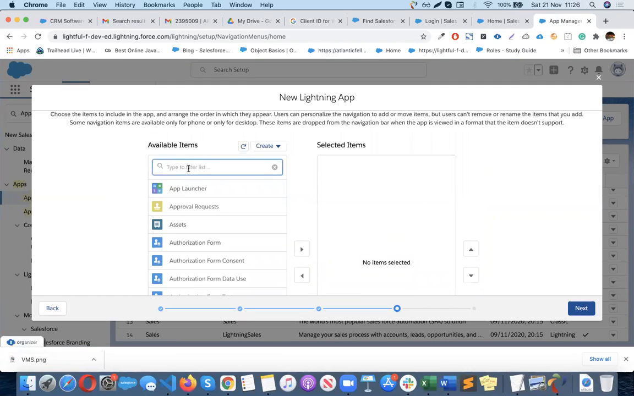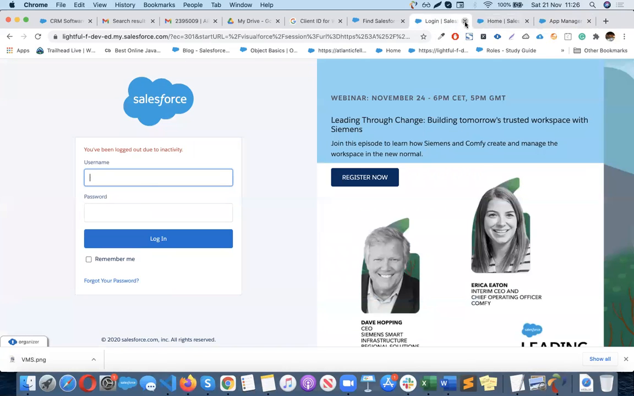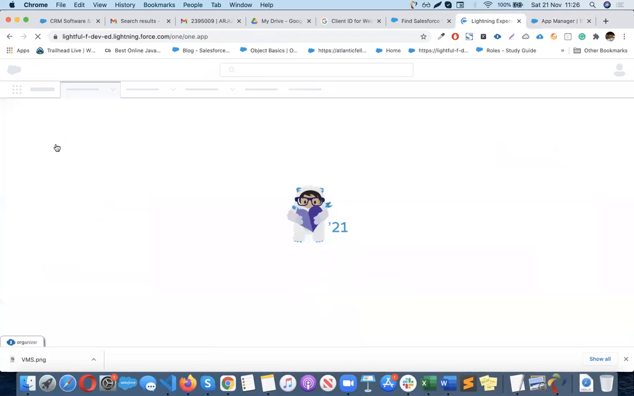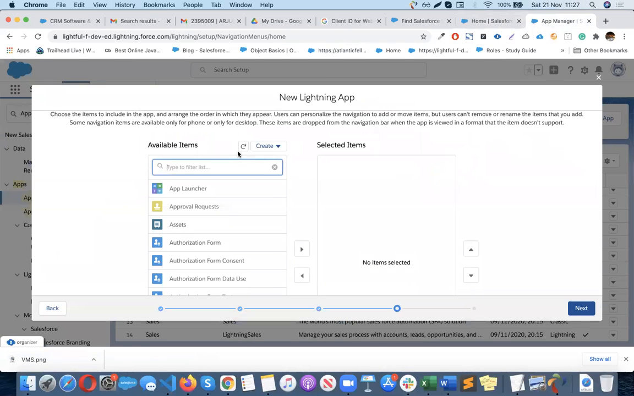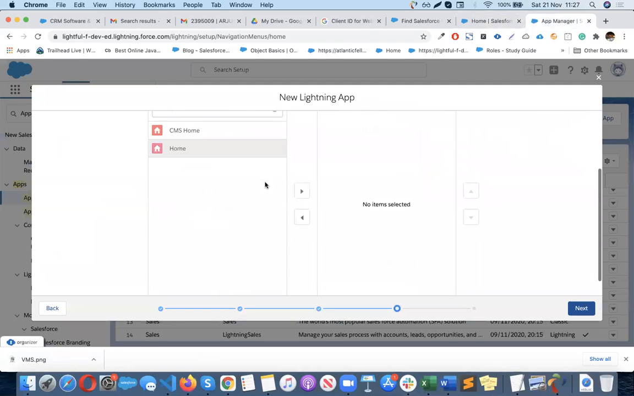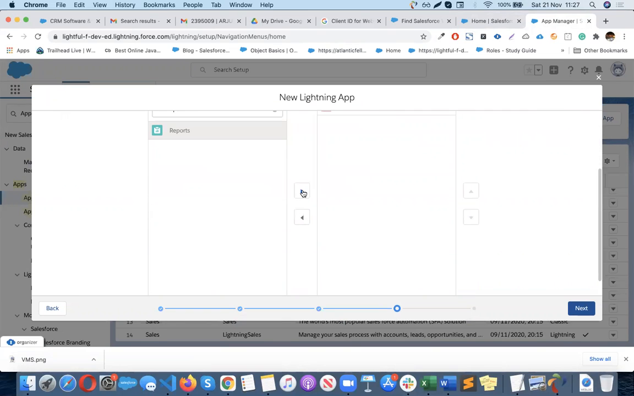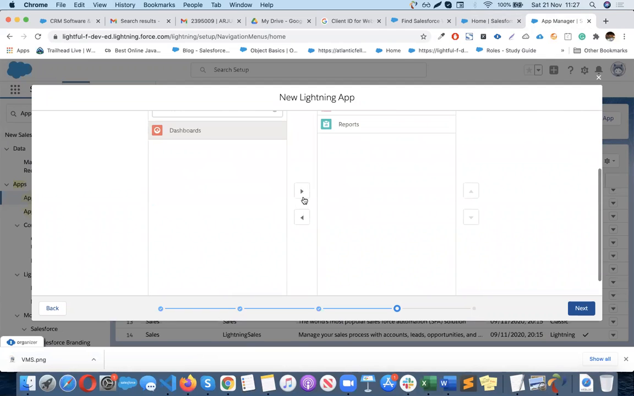And what are the menu items? Menu, in the sense, these tabs. So what are the tabs you want to add? If I go for HR management, what are the tabs you want to add? Okay. So at the moment, I need just a home tab, a report tab, a dashboard tab.